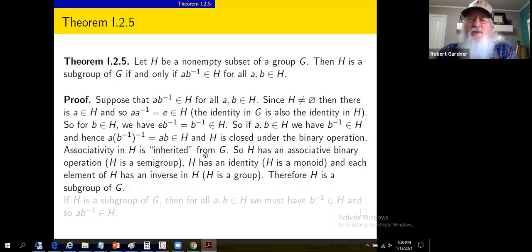So an associative binary operation, that right there gives you a semigroup. Identities are there. That semigroup, in fact, is a monoid. Inverses are also there. That thing is actually a group. That is, H is a subset of G, which is a group itself. So H is a subgroup of G. The other direction's a piece of cake.